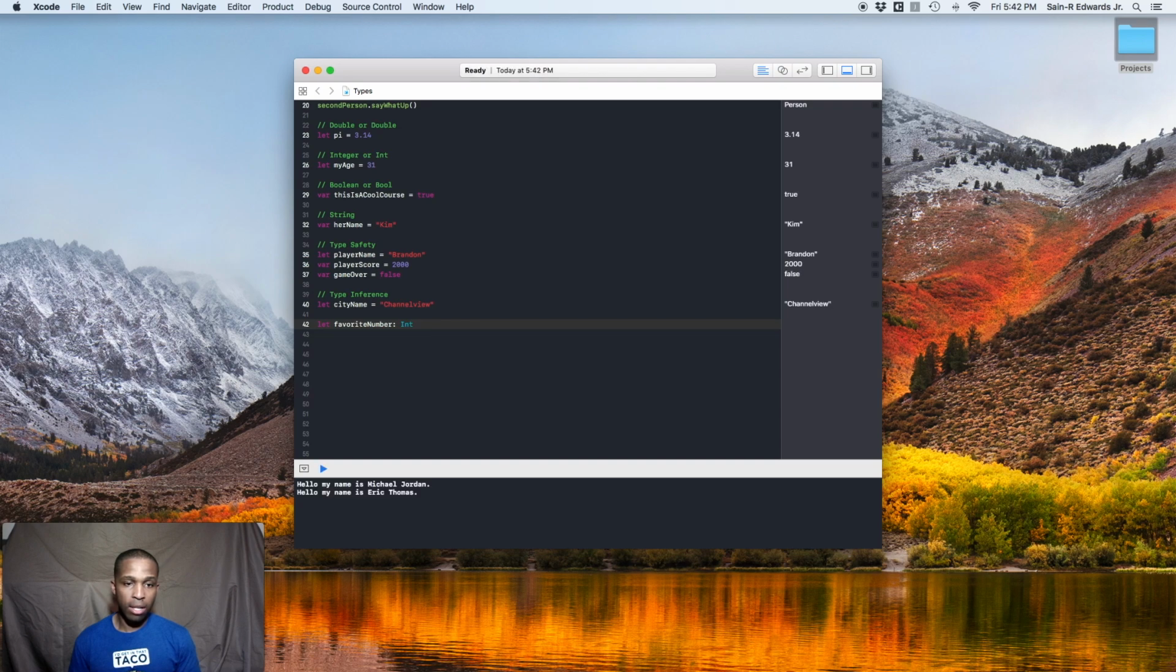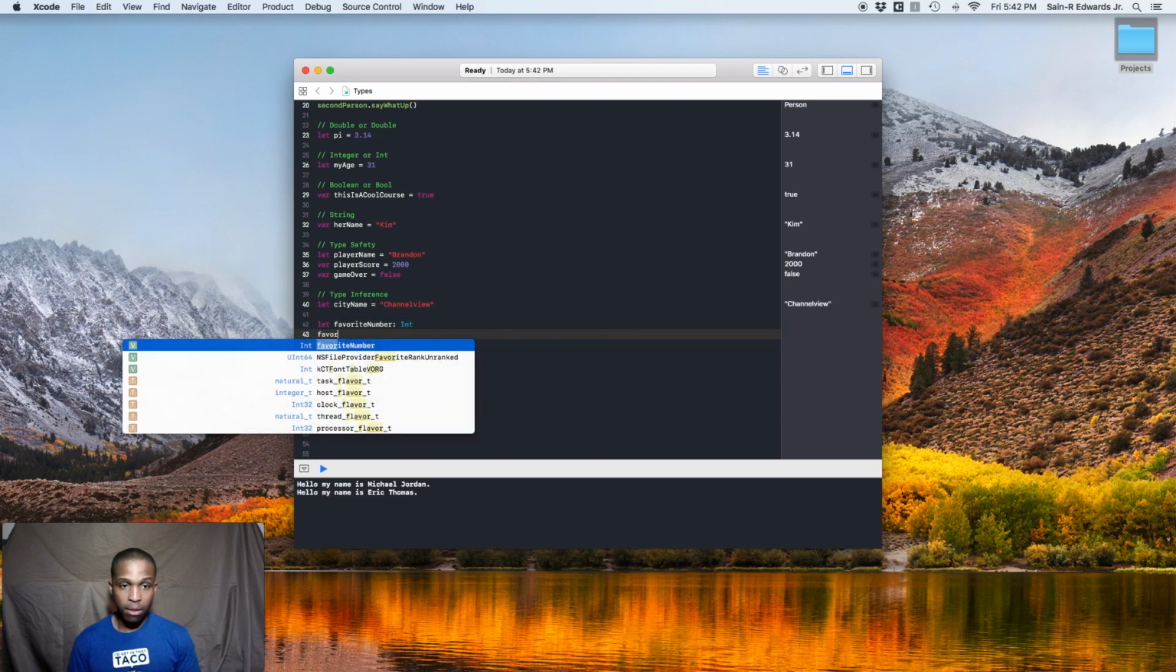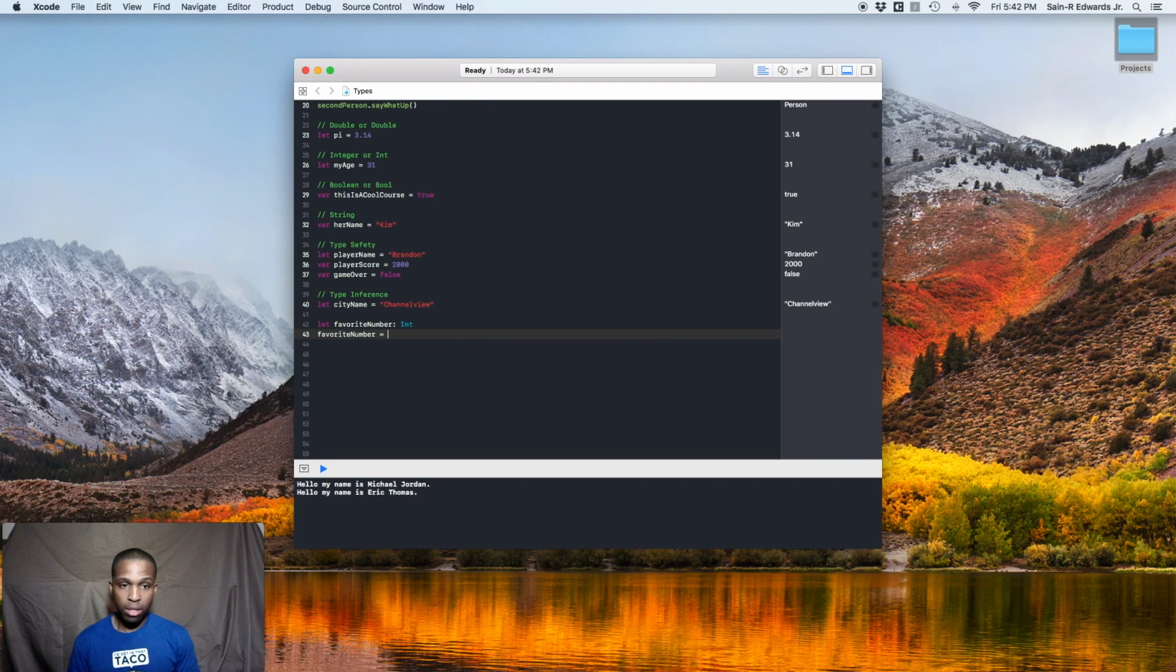So we can now say favorite number equals, let's just try something, 4.7. And what does it say? Cannot assign value of type Double to type Int. All right, so it has to be an integer. It has to be a whole number. So we'll just say 7. Favorite number is 7. Okay.